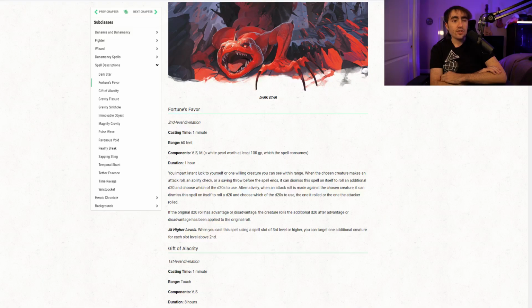Alternatively, when an attack roll is made against the chosen creature, it can dismiss the spell on itself to roll a d20 and choose which of the d20s to use, the one rolled or the one the attacker rolled. If the original roll has advantage or disadvantage, the creature rolls the additional d20 after advantage or disadvantage has been applied to the original roll. When you cast the spell using a 3rd level slot or higher, you can target 1 additional creature.